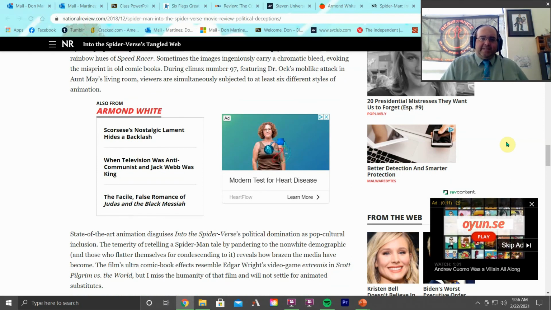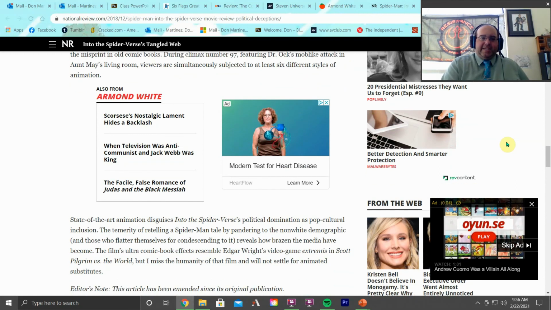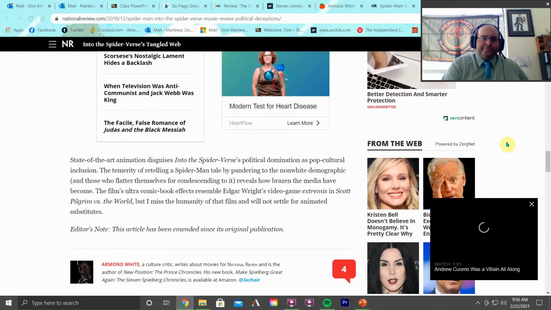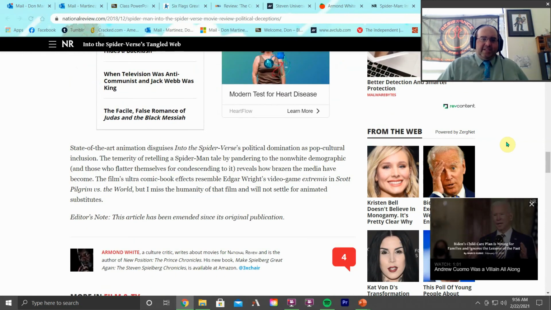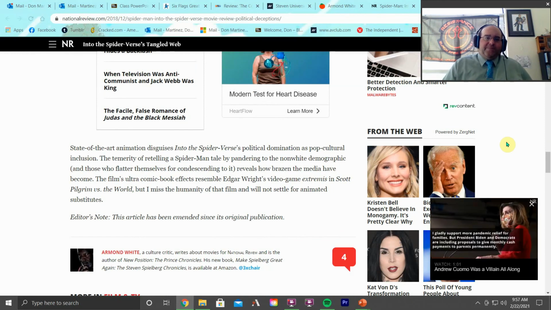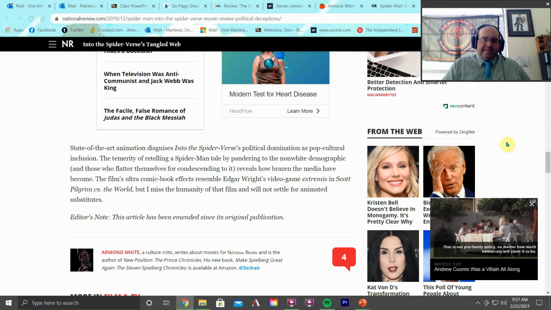During climax number 97, featuring Dr. Ock's mob-like attempt at Aunt May's living room, viewers are simultaneously subjected to at least 6 different styles of animation. State-of-the-art animation disguises Into the Spider-Verse's political domination as pop cultural inclusion. The temerity of retelling a Spider-Man tale by pandering to the non-white demographic, and those who flatter themselves for condescending to it, reveals how brazen the media have become.